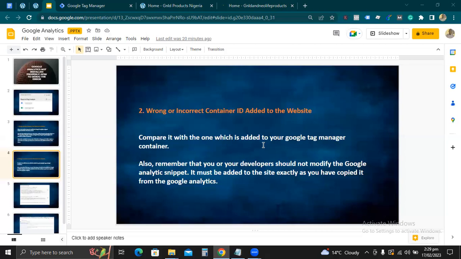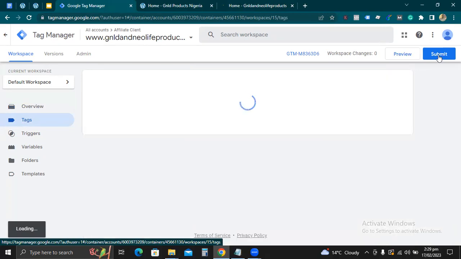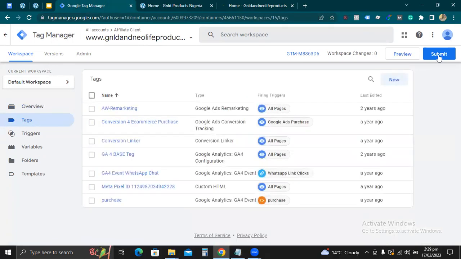One of the problems that can cause this is that maybe you didn't push the tags that you set up on Google Tag Manager. Let's go to Google Tag Manager. Maybe you didn't push it live. Maybe you didn't submit it and publish it. If you don't publish it and submit it, it won't be live on your website.